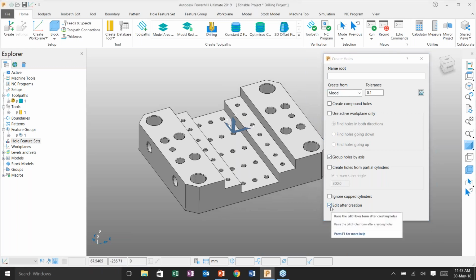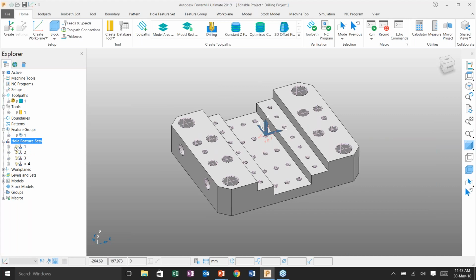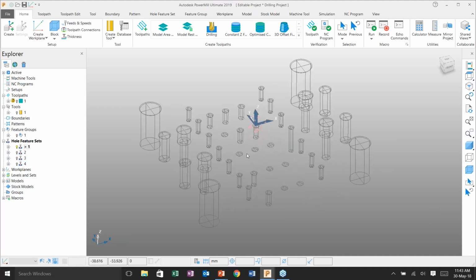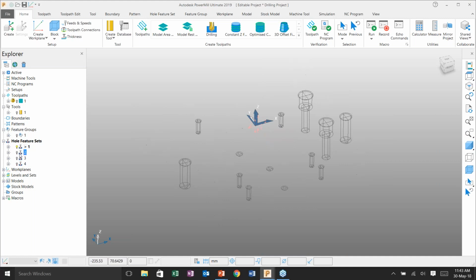If you want, you can have the edit after creation, so that after the hole feature set is created, you can edit the holes also. But for time being, I just switch it off. If you apply it, you can see this. Under the hole feature set, it was created in 4 different directions. So you can see here the first one from the top, the second one from this way, and for either side of the part.